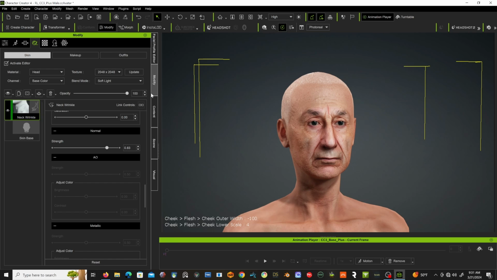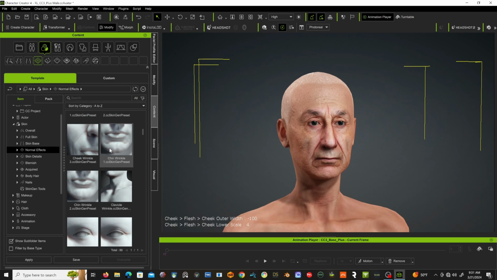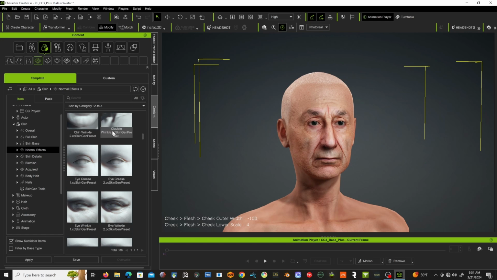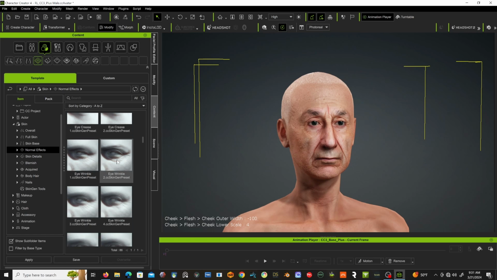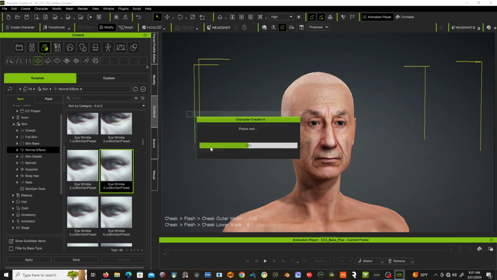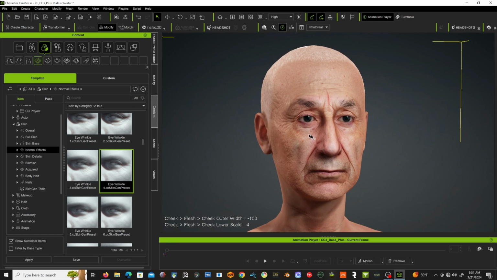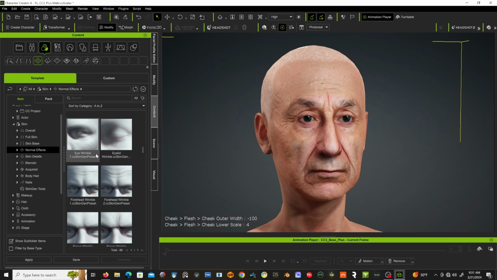So back over, just click on the content folder and start looking for other cool stuff like skin type of wrinkles here. Like, let's just pick something a bit extreme. This one looks pretty good. We'll just add it. We don't want to replace someone that's already there. We want to add to it. And you're supposed to only be able to do up to 15, but if you have a good graphics card, you can do a lot more. So there we go.